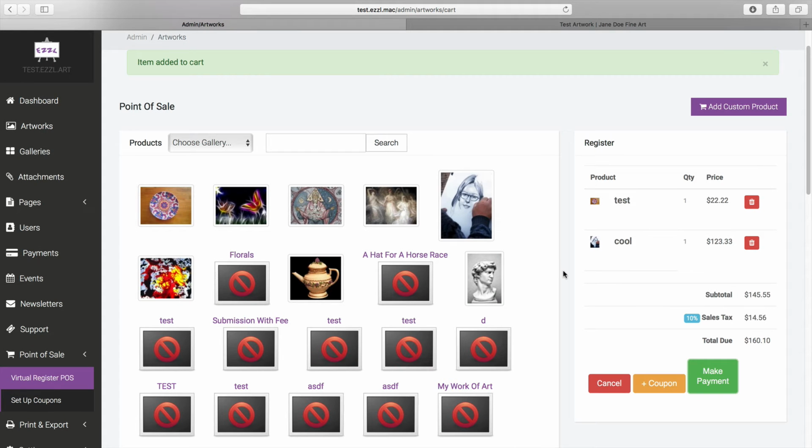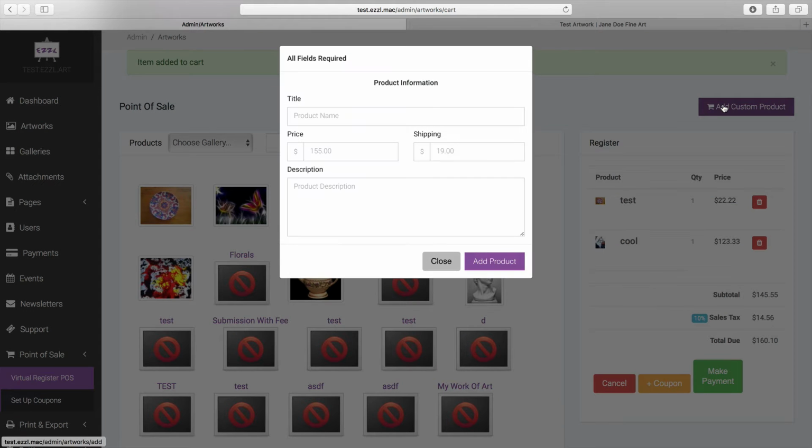Okay, now the last thing I want to show you here in the virtual terminal is how you can add custom products. There's a lot of times you may want to sell something that's not already added to your artworks and doesn't have a sale price. So for those things, we have a thing called custom products up here in the right-hand sidebar. So I'm just going to select add custom product. I'm just going to say this is maybe a punch pass. Maybe I'm selling a punch pass for some reason, and it's going to be $25. I'm just going to say 0 on the shipping.